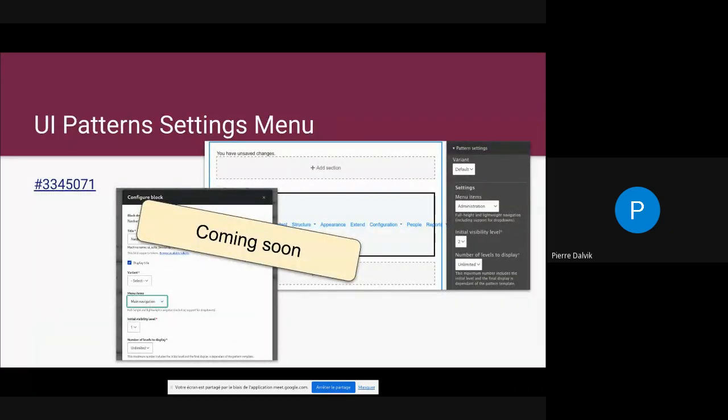So in UI Patterns Settings, we did some progress this month, late June, early July. So we will keep in touch, and I hope we can share more information at the next meeting. Does someone want to add something about UI Patterns or the ecosystem? Okay, we go to UI Styles.